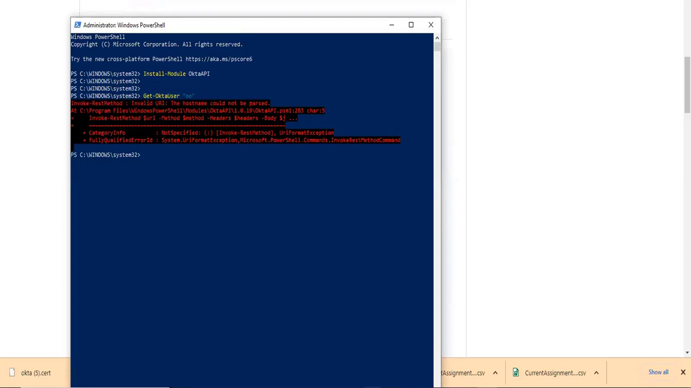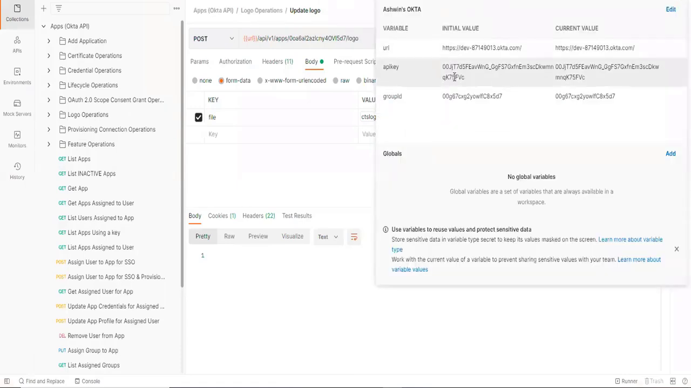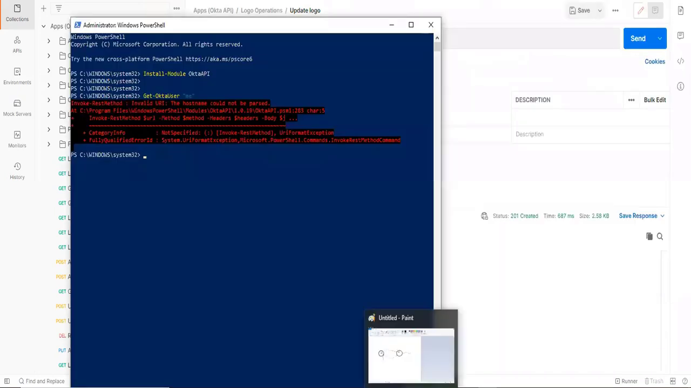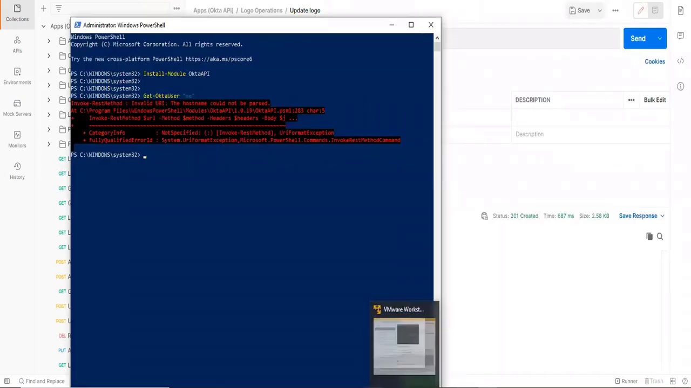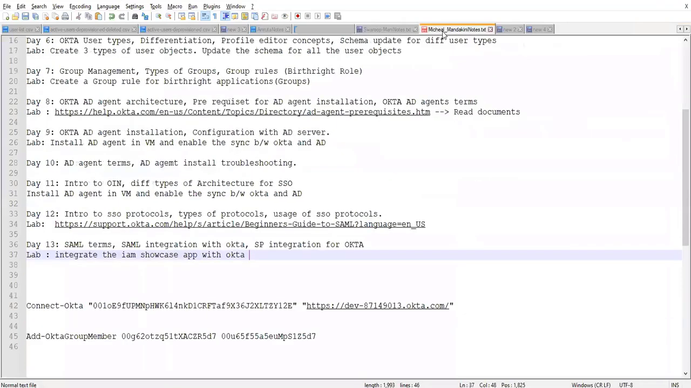So basically, what we did in this Postman API, we have established a session by using this API key, right? Likewise, same thing. We need to establish a session from our PowerShell first. So how you can do that is, we need a command. This is the command that you need to run. For example, Connect-Okta, and this is the API key that we have.